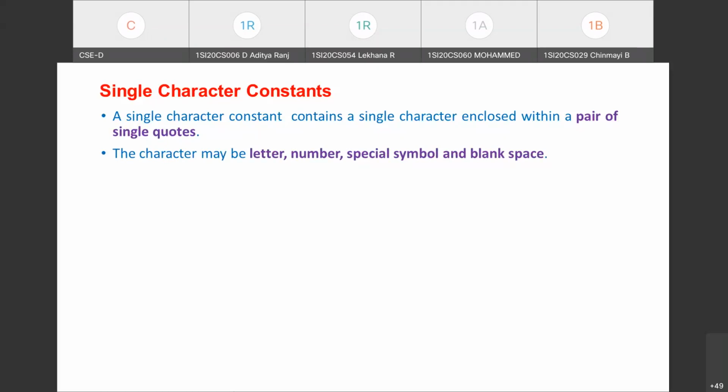How is the character set classified? It may be a letter, uppercase or lowercase, a digit 0 through 9, a special symbol, or white space or blank space. So any single character enclosed within a pair of single quotes is called a single character constant. A few examples you can see here: capital A represented within a pair of single quotes, lowercase a, digit 2 represented within single quotes, a single blank space represented within a pair of single quotes. All these are examples of single character constants.